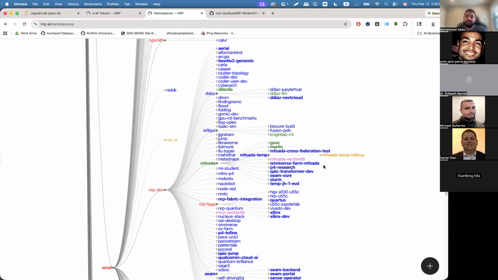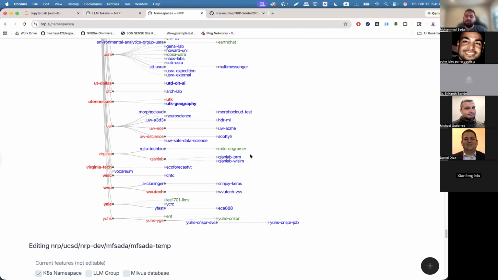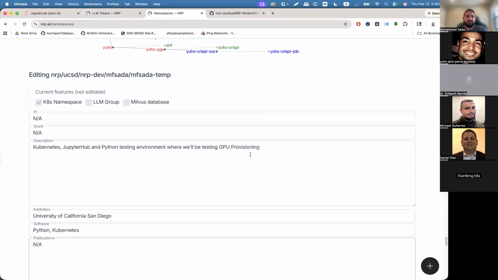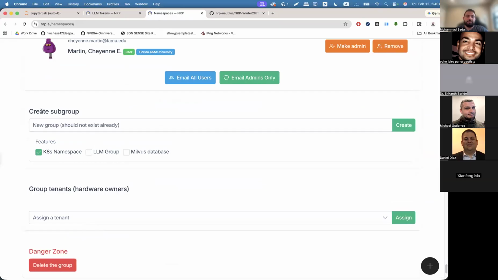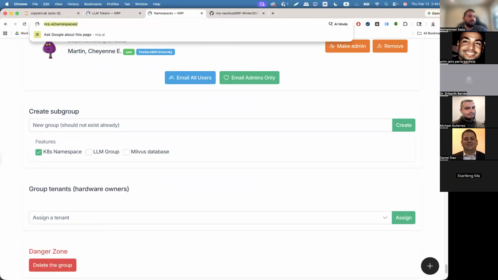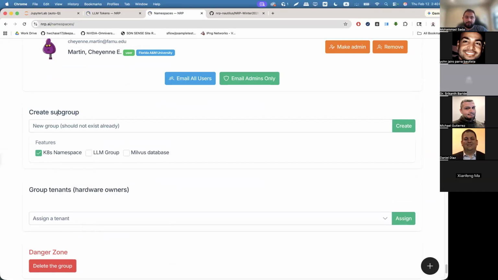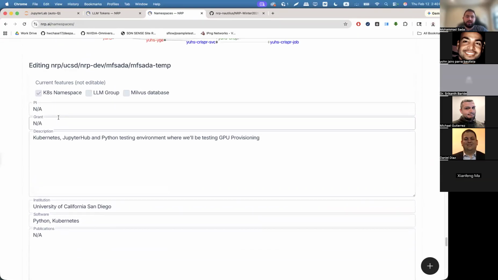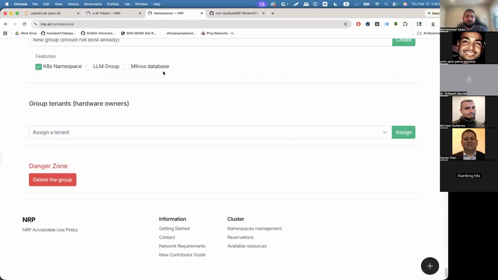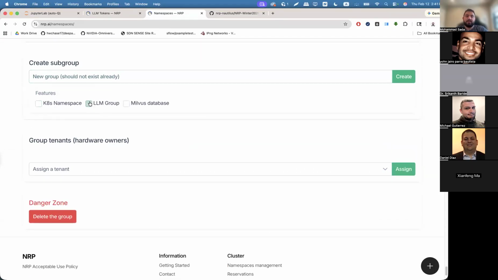So for you as a namespace admin, you have a namespace, it's in blue. You have the ability to scroll all the way down to create a subgroup. And I hope you're following along. This is the namespaces page. After you click on your namespace, you can see here I'm editing my namespace. I create a subgroup, and I want it to be an LLM group, and I want to give it a descriptive name. So MFSADA LLM group tutorial, and I create this.